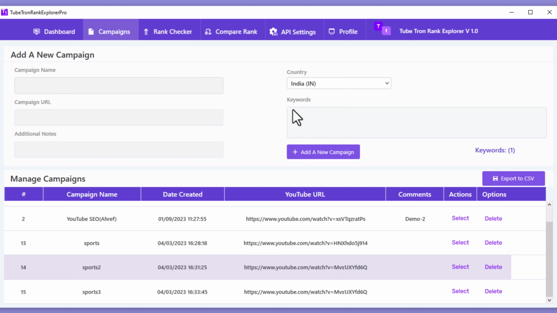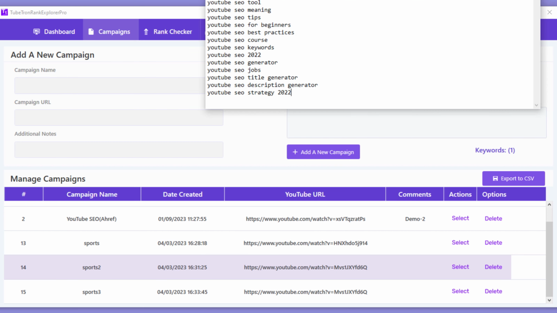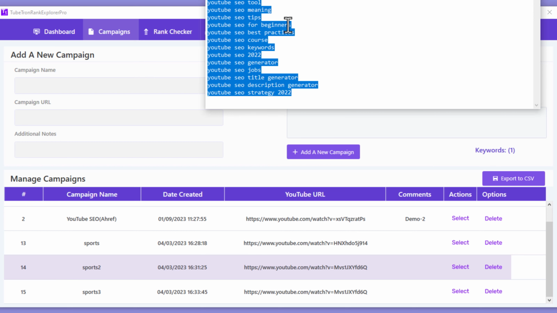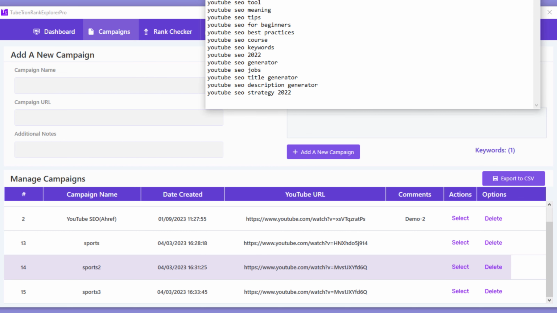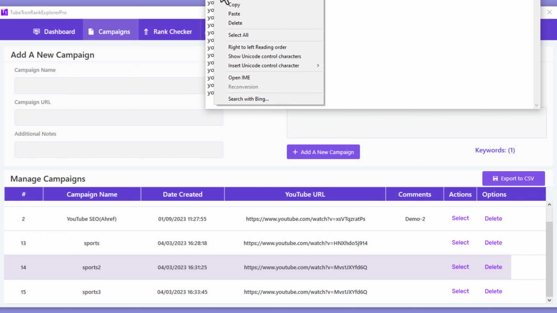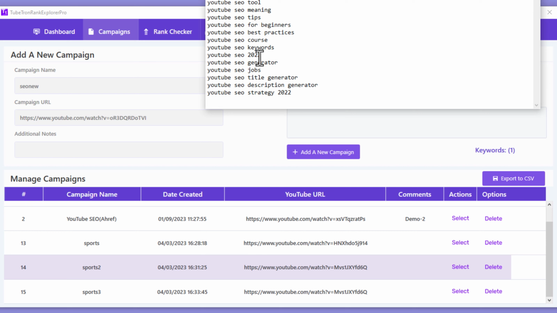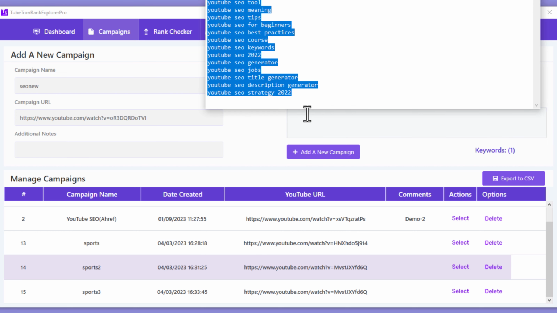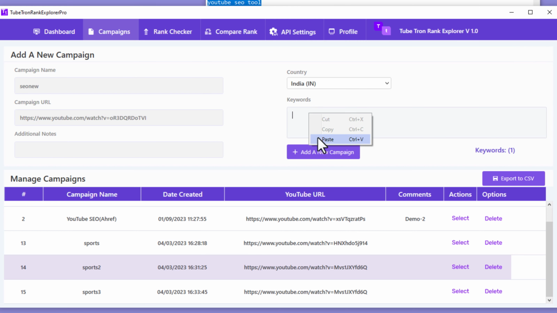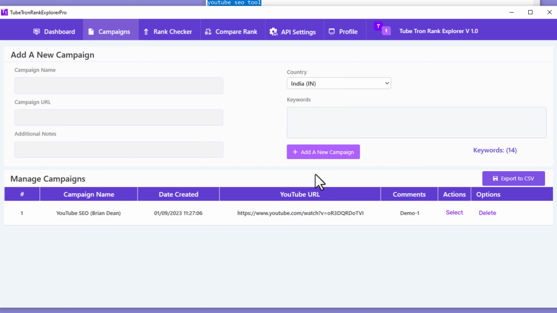So let me also show you an example of multiple keywords. For example, this is an SEO related keyword, so an SEO related campaign. So I'll just type it, and instead of adding one keyword, you will add multiple keywords. So we can paste around 14 keywords for this.